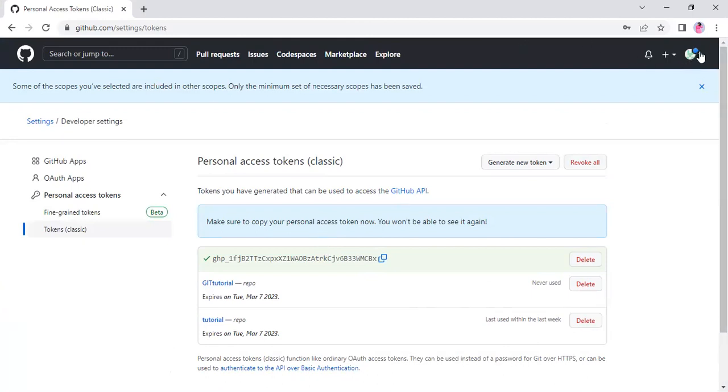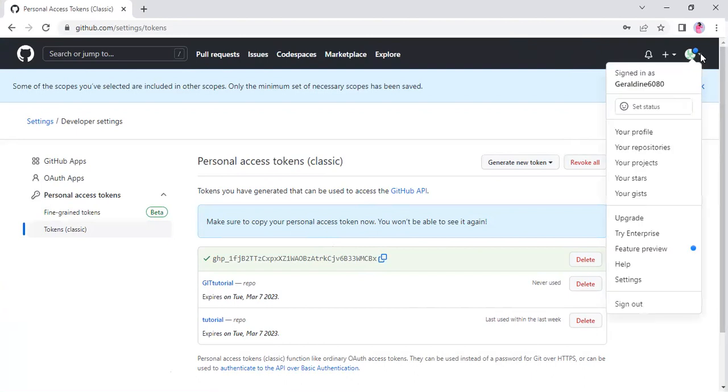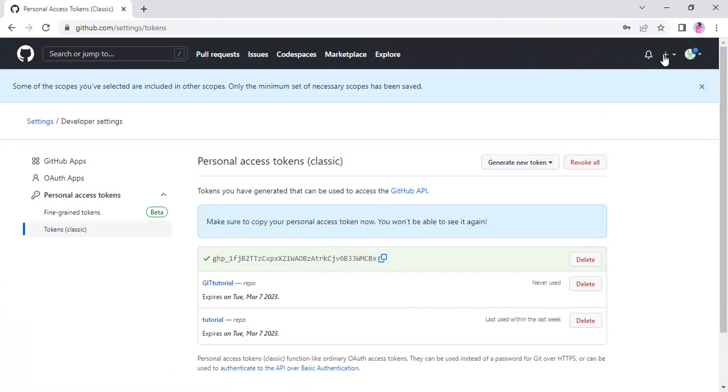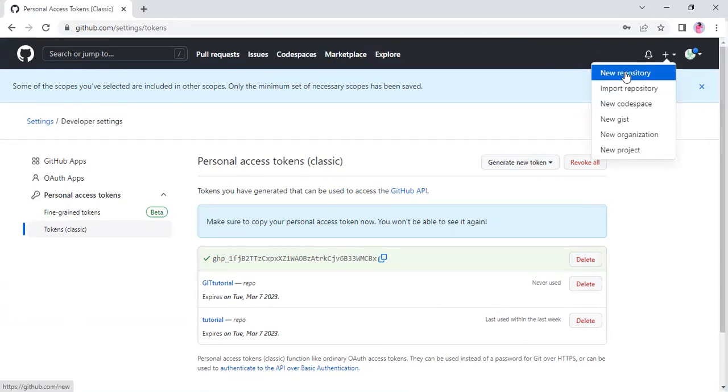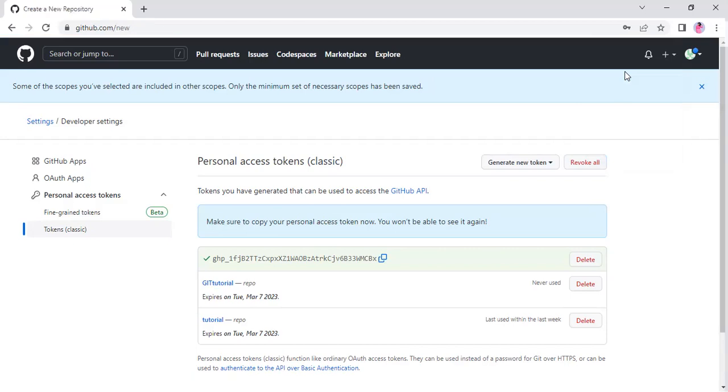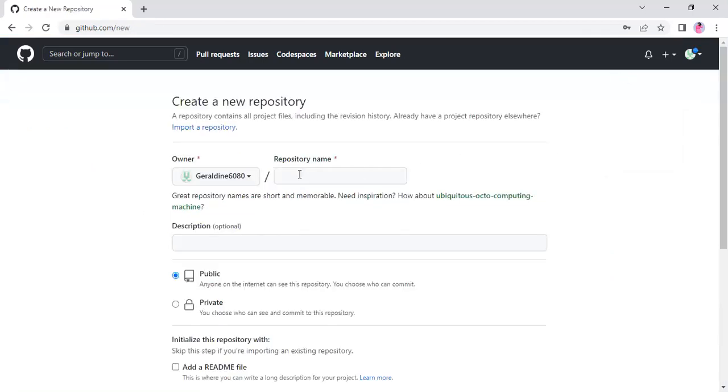Then you come here. I have no repository. You click on the plus symbol, then new repository. Look on new repository here. Repository name. Let's name our repository Git tutorial. Git tutorial. The name is available.